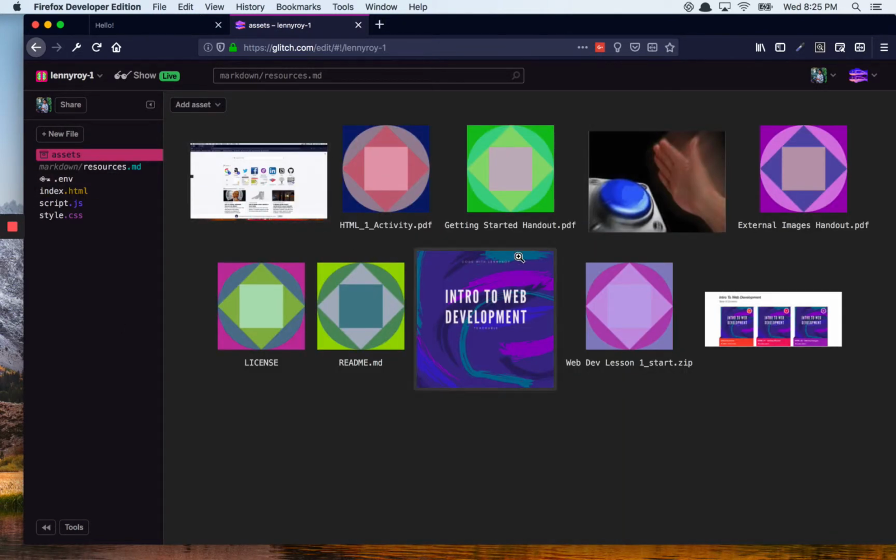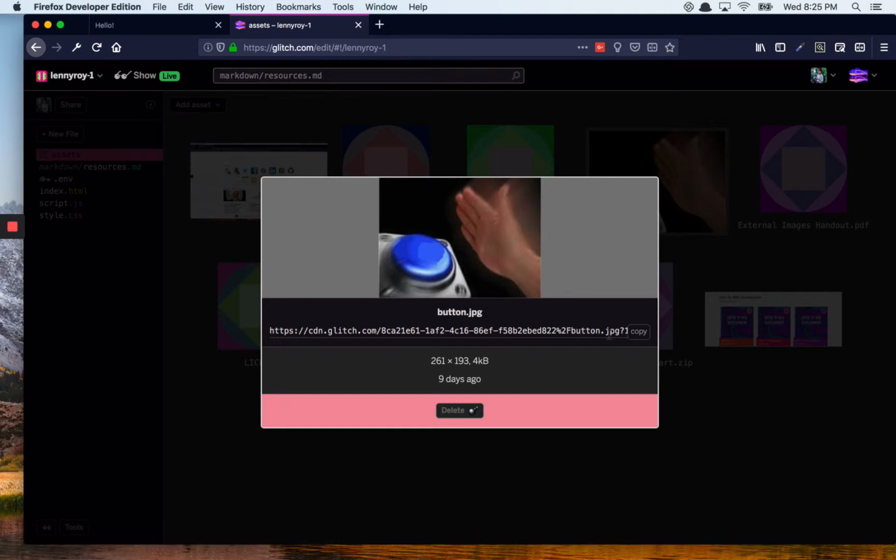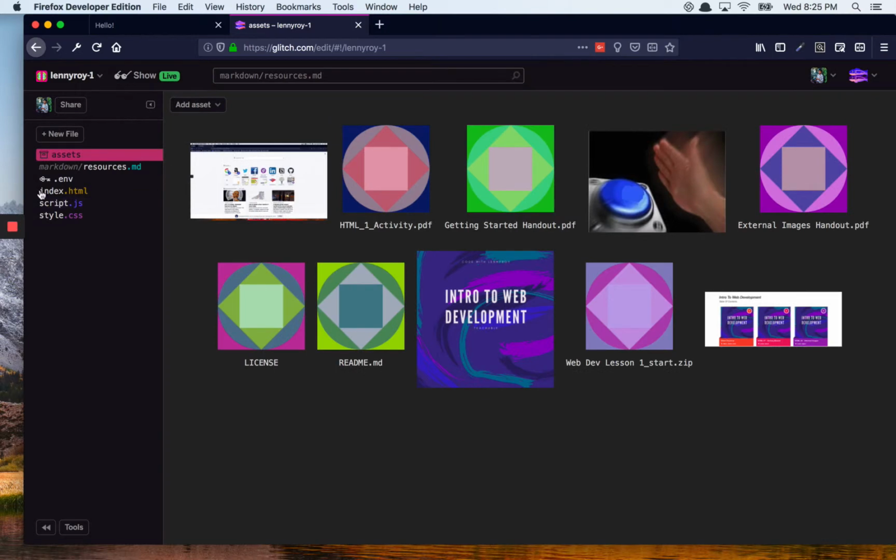We have a couple of pictures already in the assets, which we can use by highlighting them, and it will show us the SRC value, which we'll use later when we learn that piece of code.